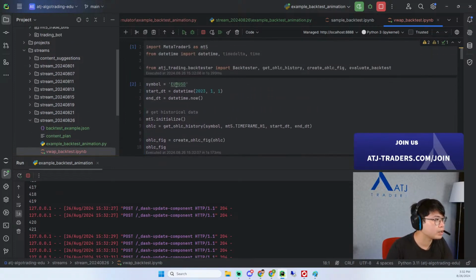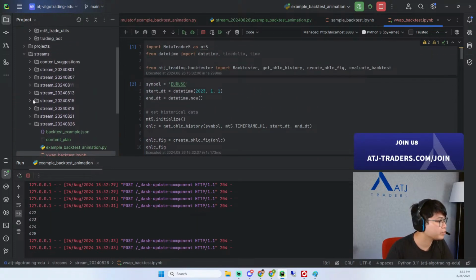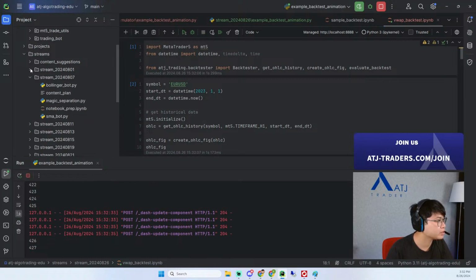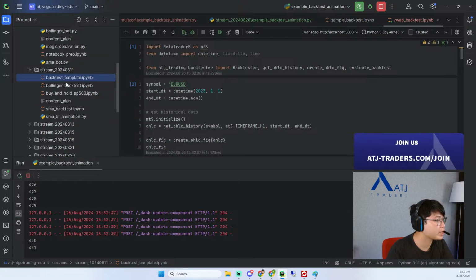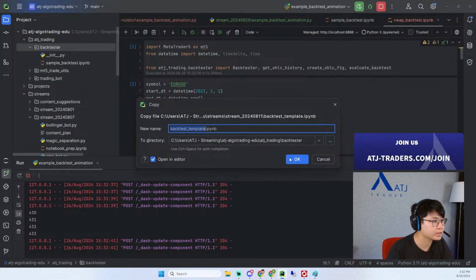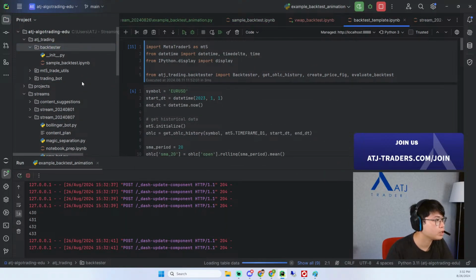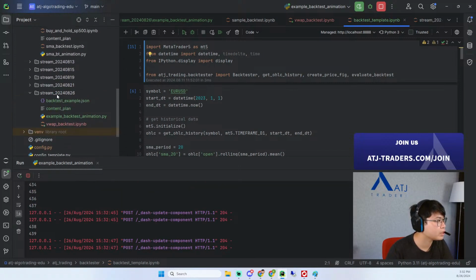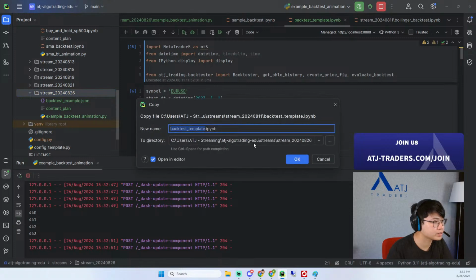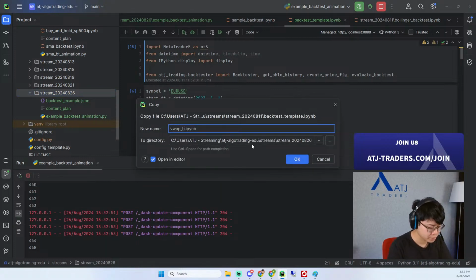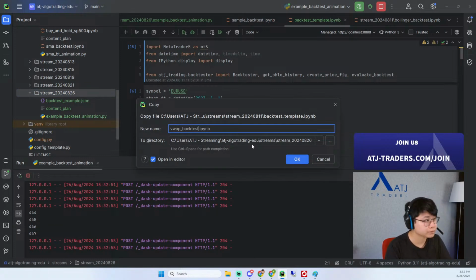So actually, I just imported a wrong template. In that case, sorry guys, I'm just going to go to my previous stream and add the new backtest template. I'm going to add it here too, so I don't have to look for it in the future. I'm going to add it into the backtester here for future reference. And here I'm going to delete this file and create a new backtest with you guys. So VWAP backtest.